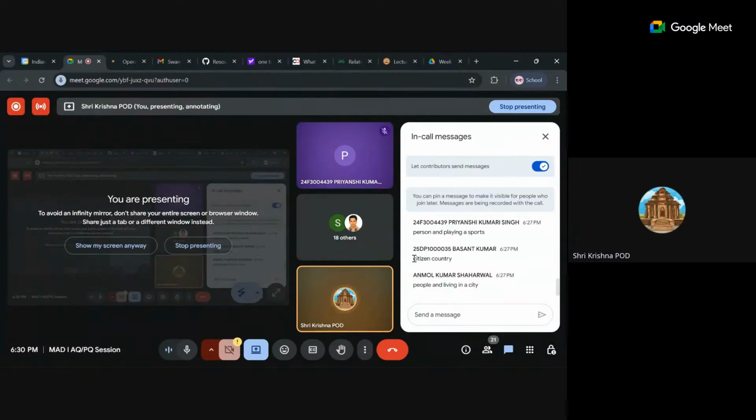Okay, this one said citizen country. Yes, this is correct, I would say, because to some extent it is correct. There are a few people, if we just ignore them, who have multiple countries' citizenship. So if you remove them, then otherwise, yes, correct. One person can have one particular citizenship.